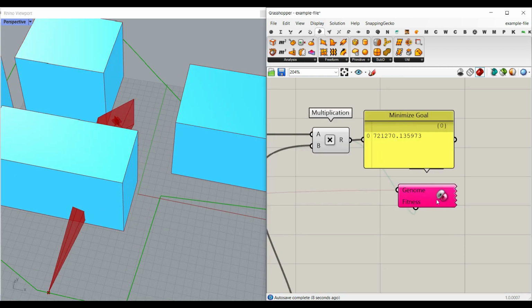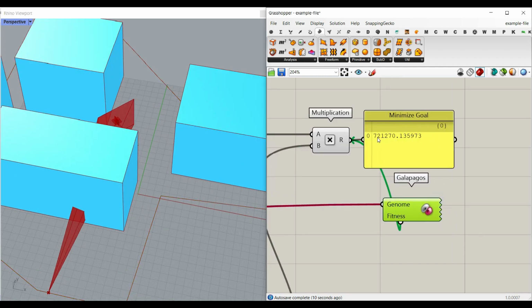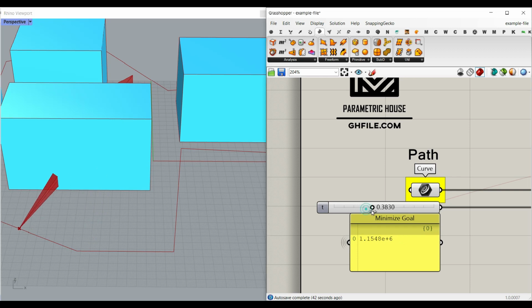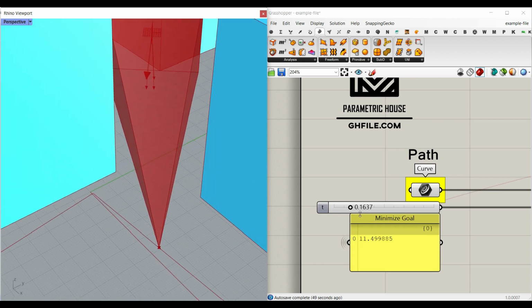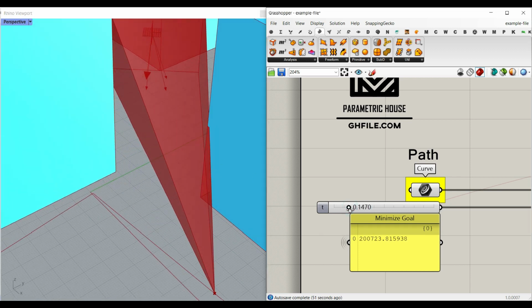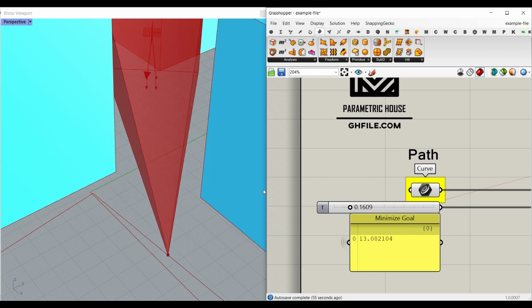The minimize goal, which we're going to use the Galapagos plugin for, is going to go to the roof, which is really a high number, and it's going to fail. So if I move this around, you can see that when it doesn't intersect, we have a smaller number. But the goal is to make this number as small as possible. So for example, here you can see that we even can reach like 13.